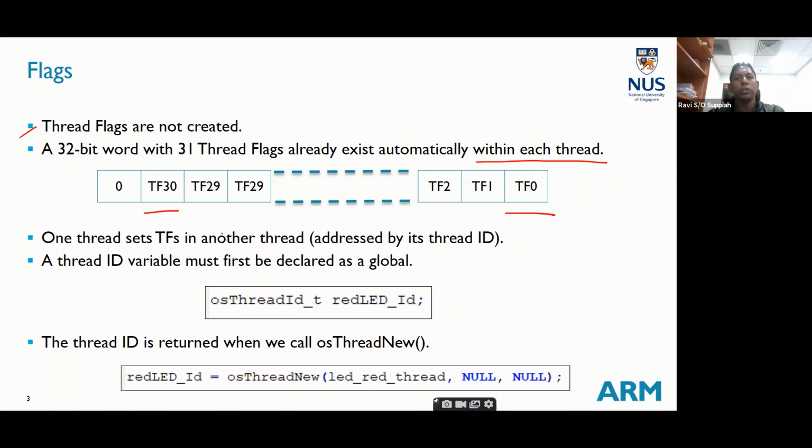But in order for you to access them, you need to know the thread ID. Until now, when we called OS thread new, we were just interested in the thread name. Now we want to capture the return value, which is actually the thread ID. This thread ID is important because we want to use the thread flag, so we need to know which thread we are talking about. That is what we need to take note of whenever we create a new thread.